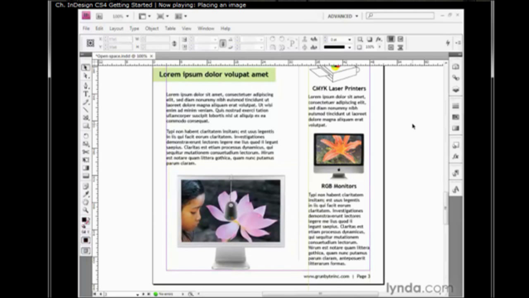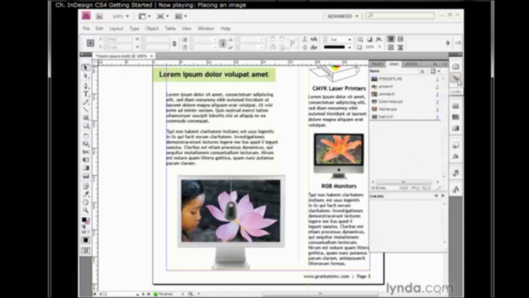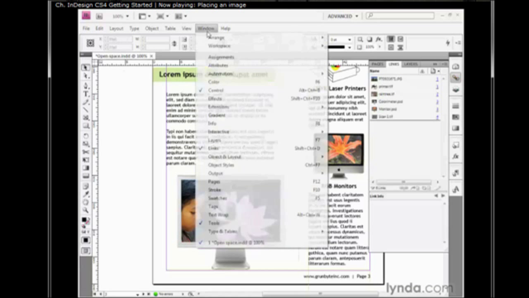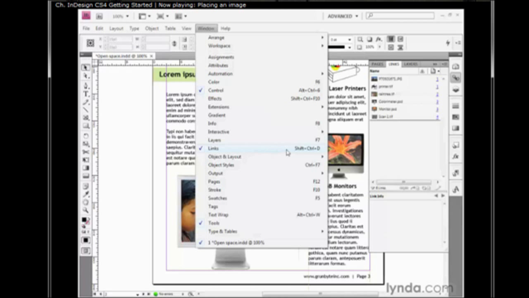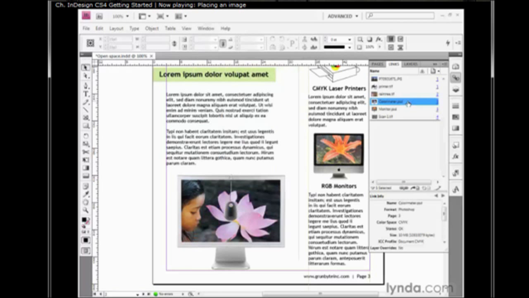Once you're done placing your images, you can manage them from the Links panel. I'm going to this little chain icon over here on the right side of the screen, and click on it to bring up the Links panel. I could also go to the Window menu and choose the Links command. And notice there's that keyboard shortcut I was alluding to earlier, Control-Shift-D on a PC or Command-Shift-D on a Mac. And notice there are my images, colorimeter.psd and monitor.psd, both of which are located on page 3 as you can see here in these links.